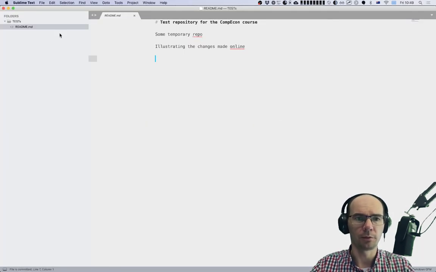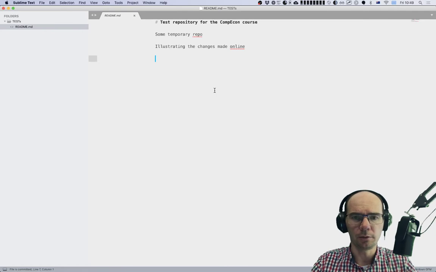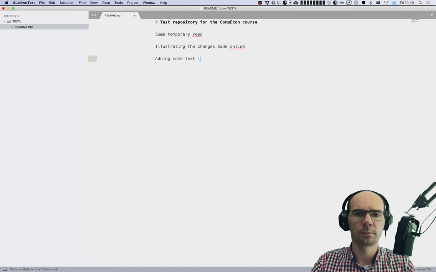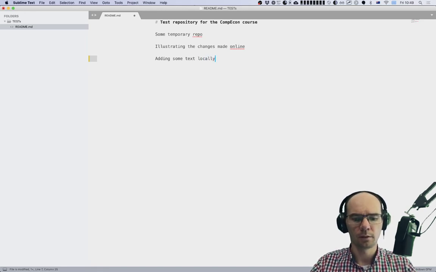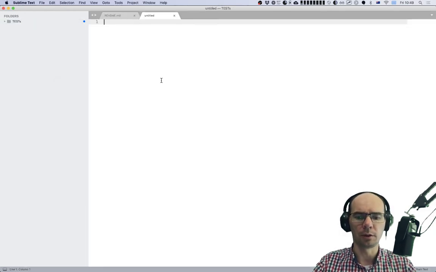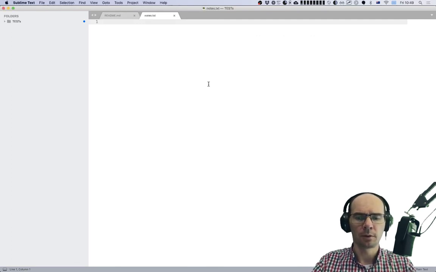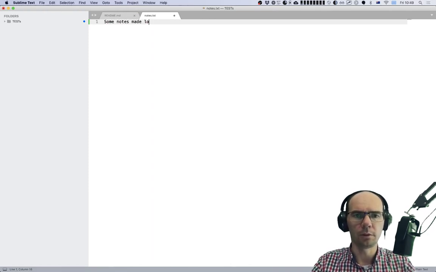Well, I've opened the file in the local editor, so now I'm editing on my own computer. I can edit the README file itself, adding some text locally, and I'll save. And let me actually make a new file, a completely new file. Let me save it under the name of notes.txt. It's going to be saved in the same directory. Some notes made locally on the local computer.